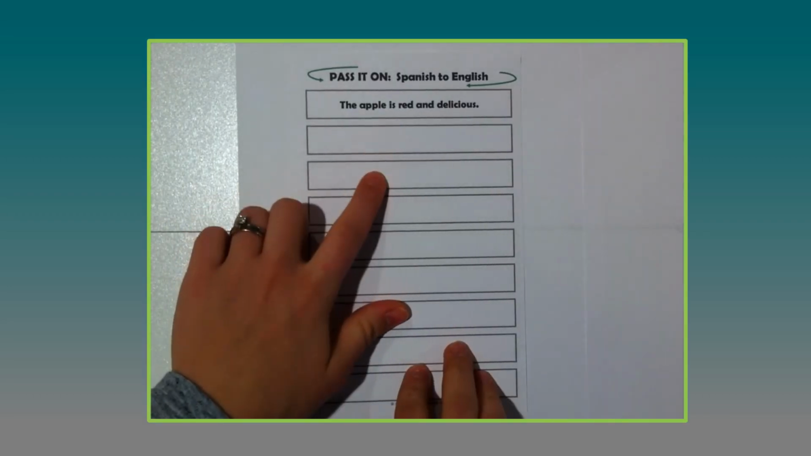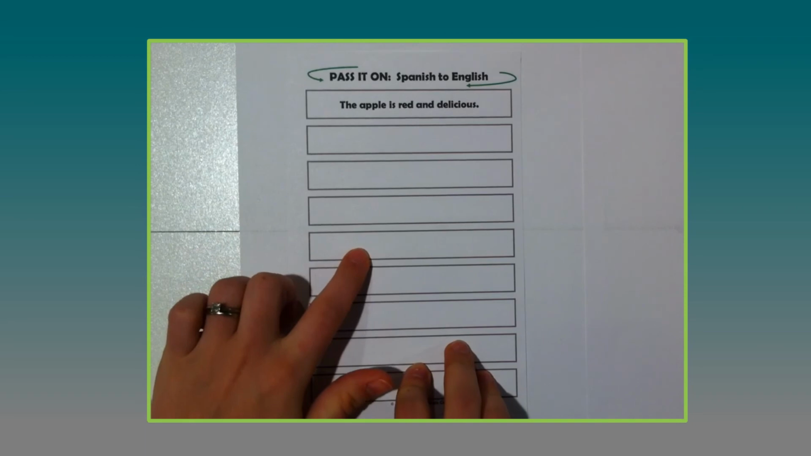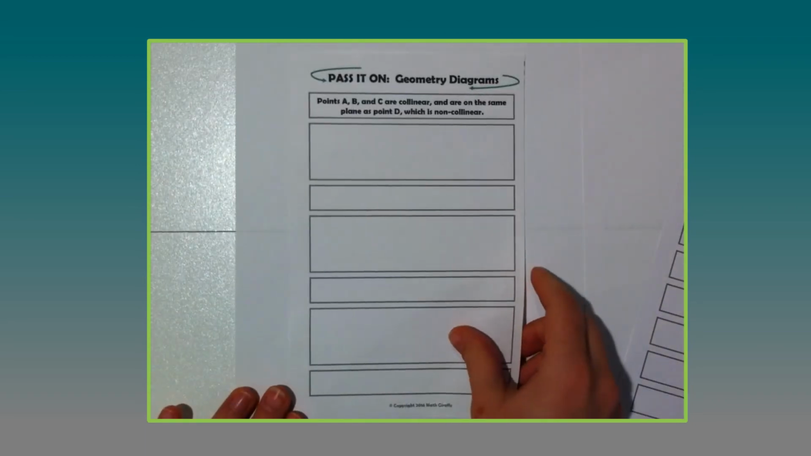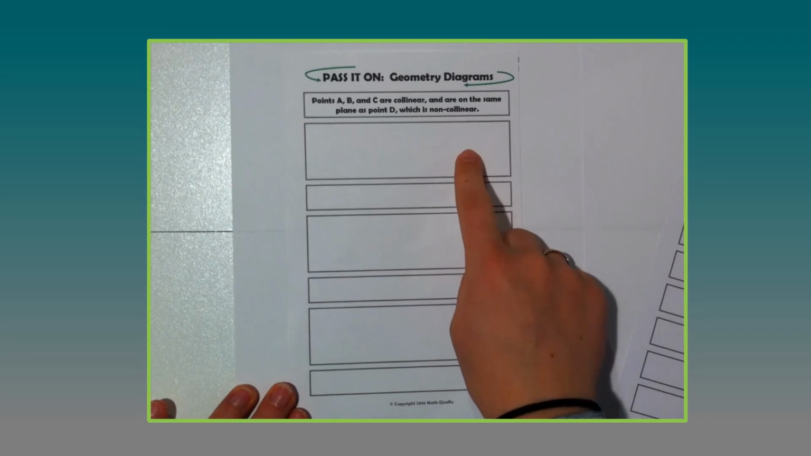Here are a few more examples. You can do this for languages from English to Spanish, and as the paper gets passed, it goes English, Spanish, English, Spanish. Another one is going from descriptions to diagrams in geometry. When the last line that's visible to you shows a word description, you would draw the diagram, and when you get a diagram passed to you, you write a clear description for the next player in the team.